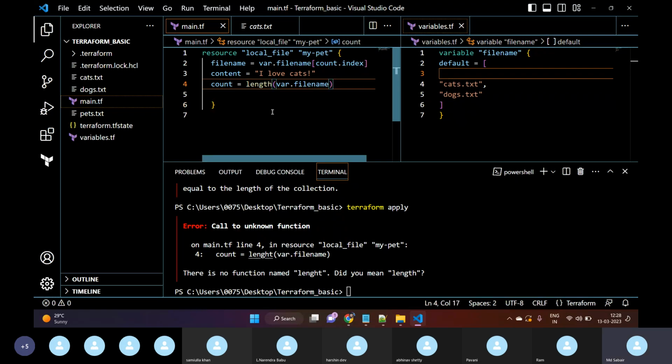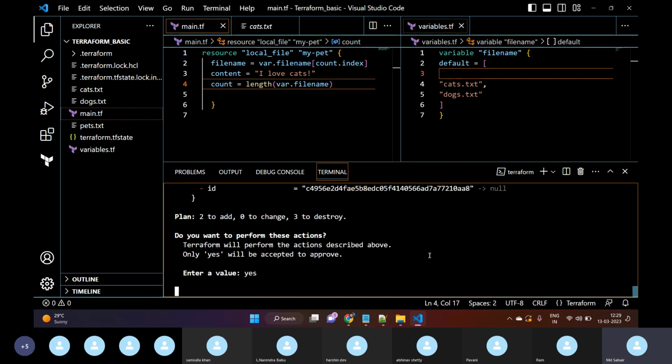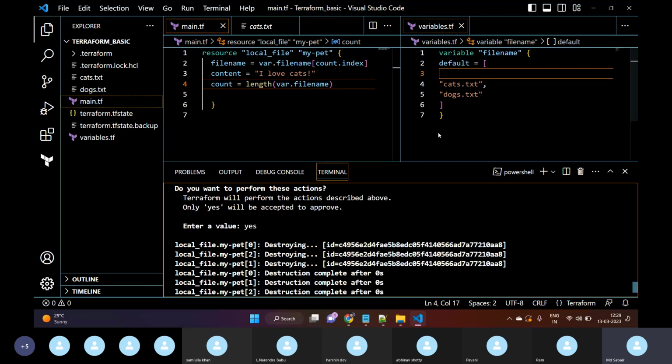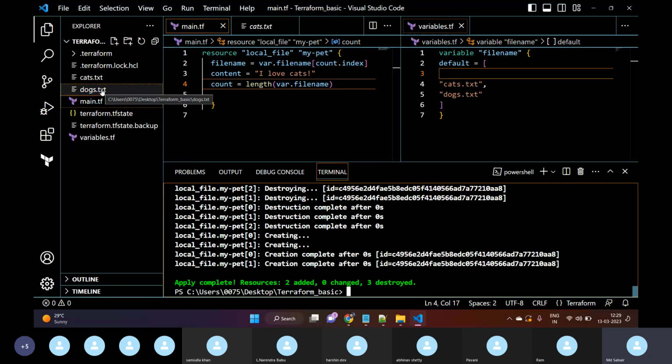Okay, so if I'm trying to execute terraform apply, let's see what will happen. Pets.txt should be deleted. In our case, what happened? Destroying my pet 0 page.txt. Okay, this has been executed as expected. So we have only two files, that is cat.txt and docs.txt.